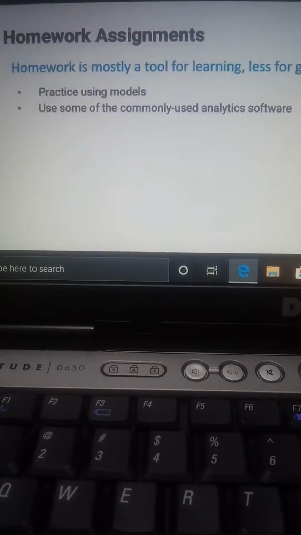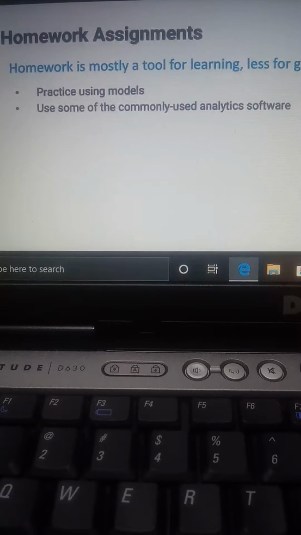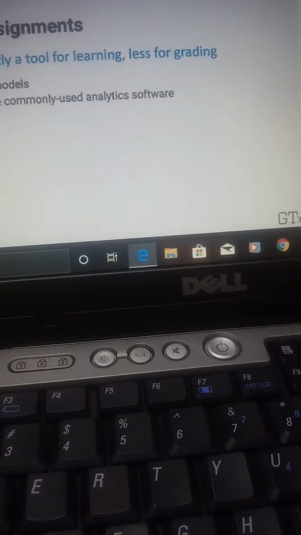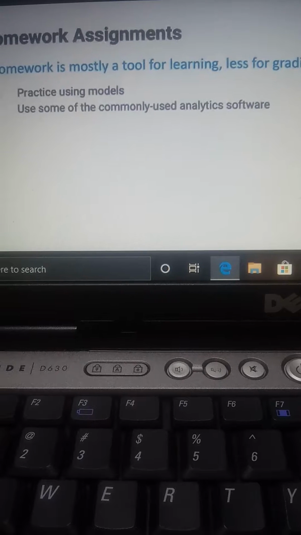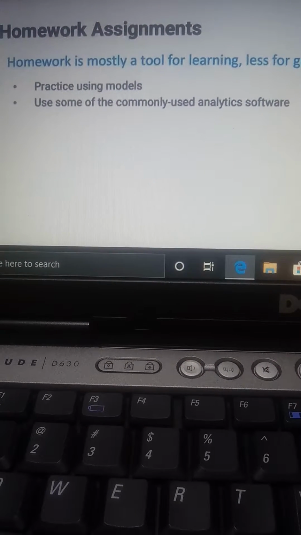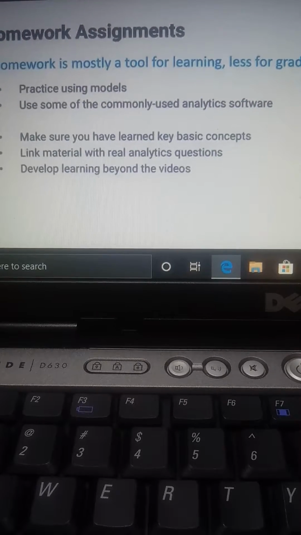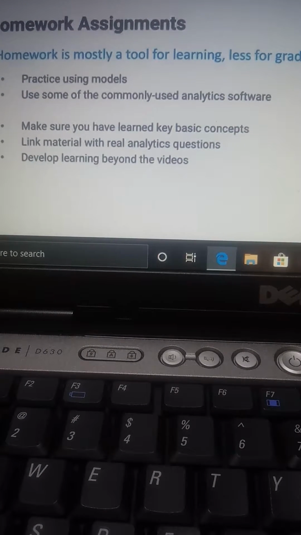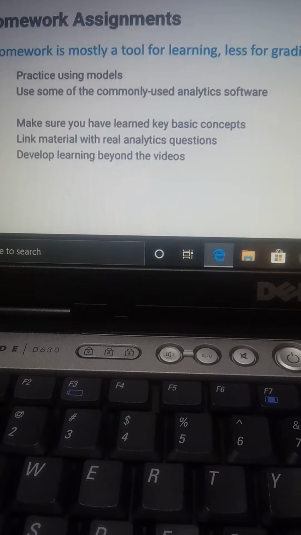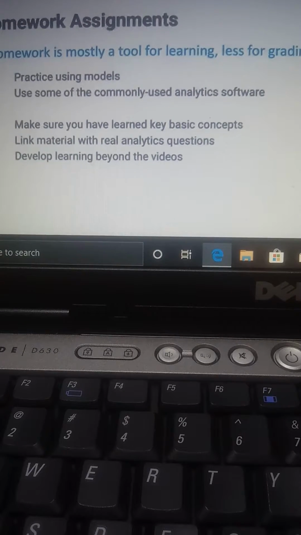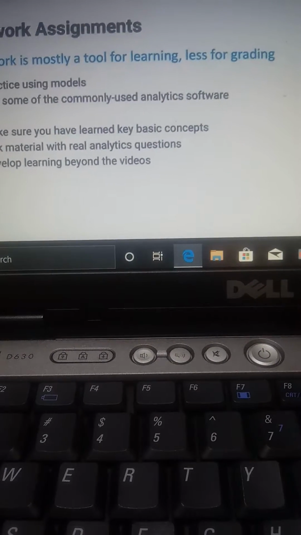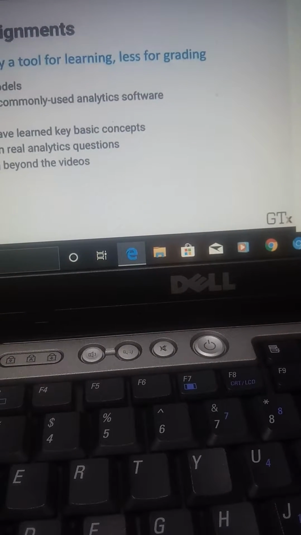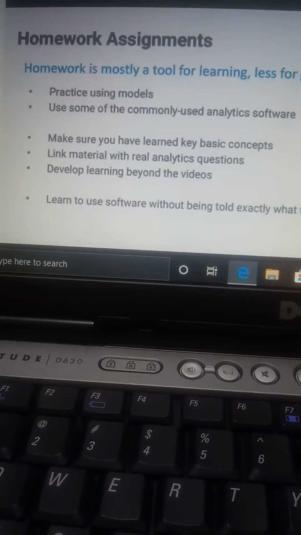Along the way, as you build your knowledge, you'll also get some experience practicing using the models you're learning, using some of the commonly used analytics software. That practice will be part of the homework assignments. My philosophy of homework is that it's mostly a tool for learning, not a tool for grading. So you'll see some homework questions designed to make sure you've learned key basic concepts and help you realize if there's something you didn't quite get. Other homework questions make you think about linking the material you're learning with real analytics questions, and still other homework questions encourage you to develop your learning beyond what you've seen in the videos. That last set of questions will include learning and using analytics software.